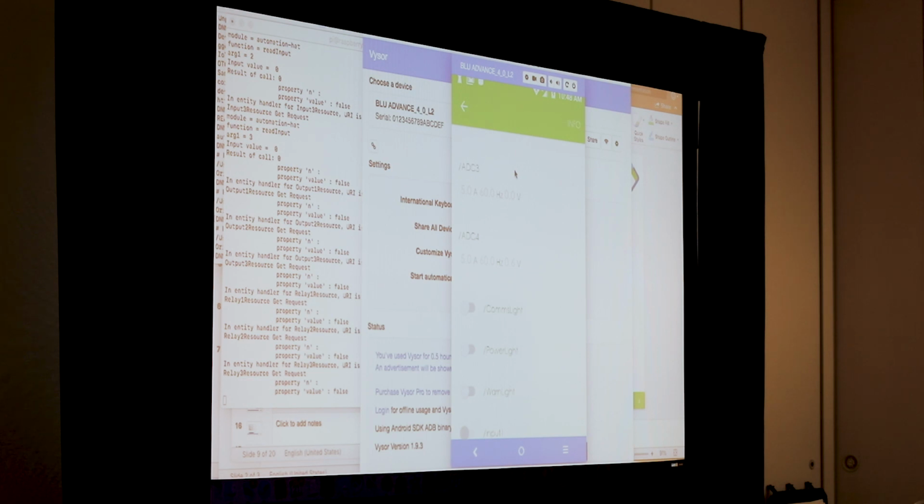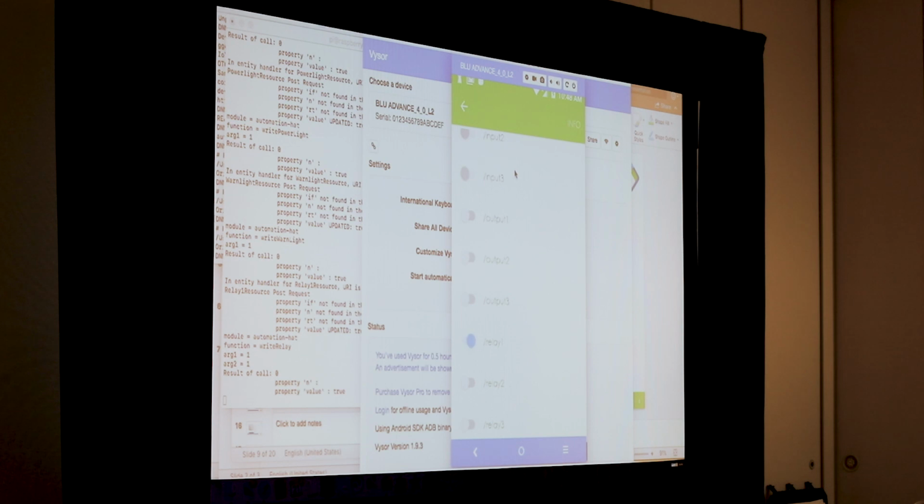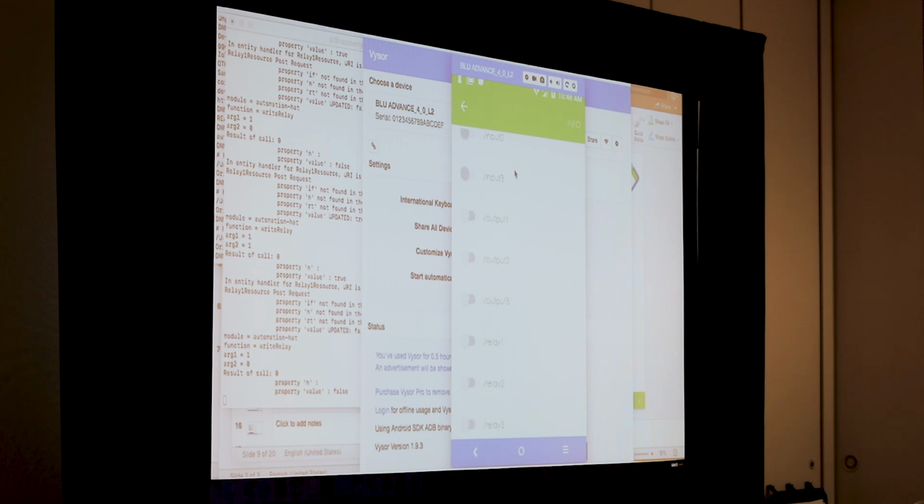And with any luck, there's our comms light, there's our power light, there's our warning light. I'm going to turn on the relays. If you listen closely, you can hear those. They just click a little bit. And that's it. We got a working hardware prototype while I was on stage. So, thank you.